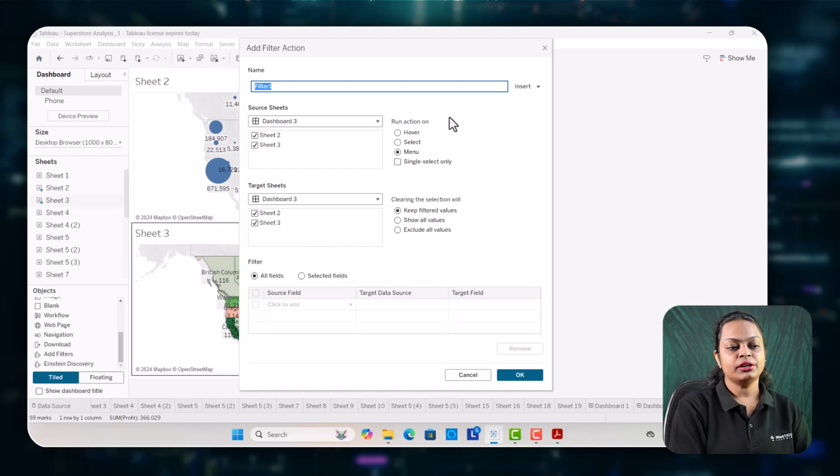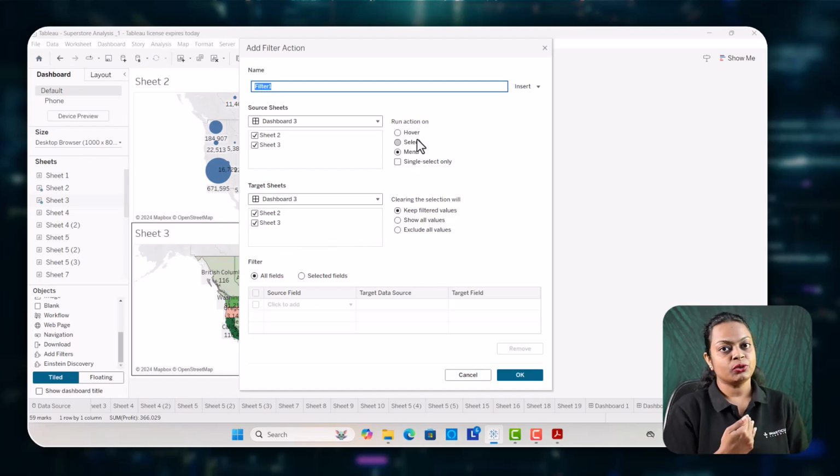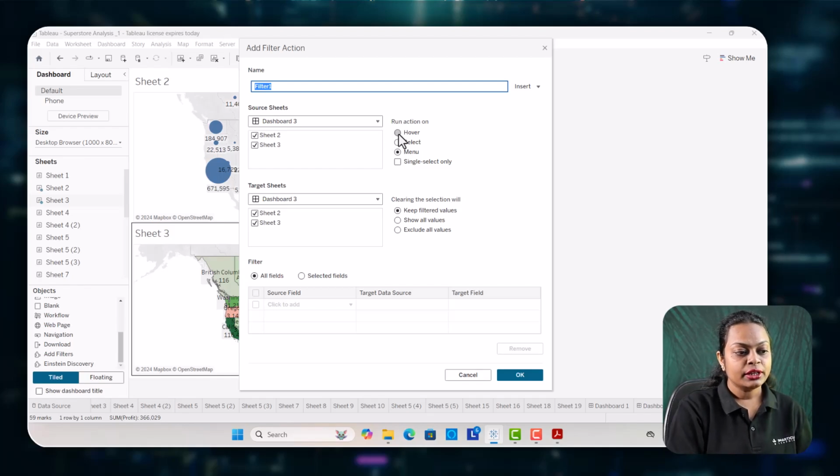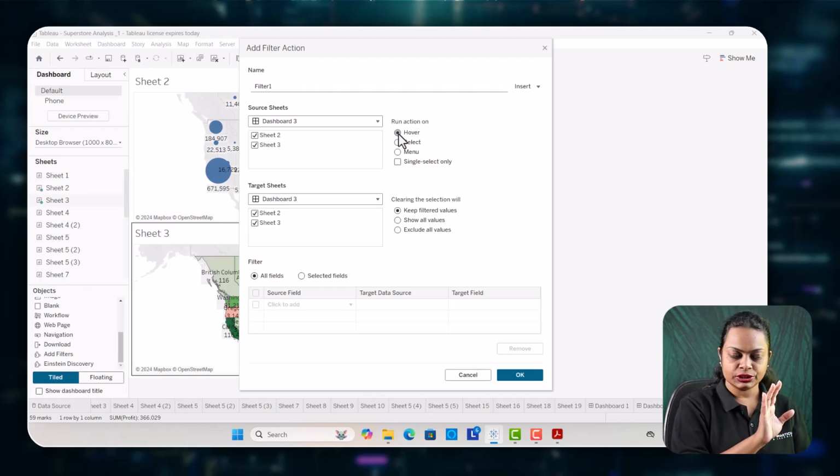Now the most important thing is this one. You want to run this filter action on the basis of which event? There are 3 events that are possible, so that is the reason there are 3 sets of actions that you can put onto a dashboard, as I said. Currently I'm going to set this action onto the hover event, which means what? That whenever I hover over a particular state in the sheet 2, you will see that the same state will be filtered out in the sheet 3. Okay, so let's have a look at whether that works out well for us or not.